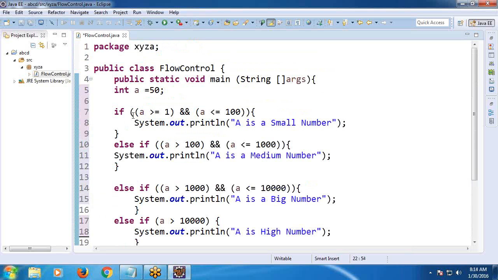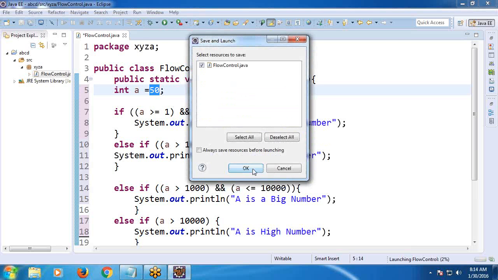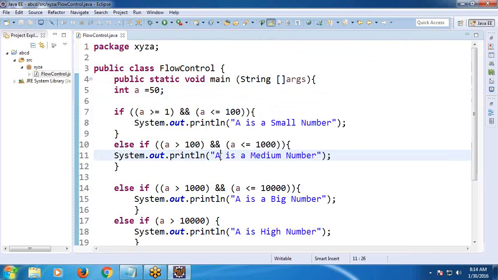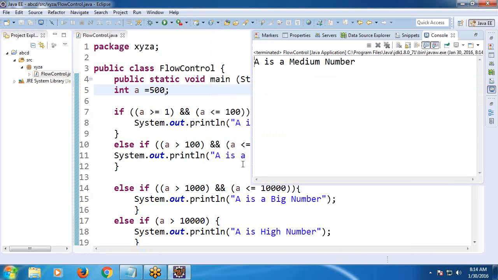First, check the first condition by using proper input. Suppose 50, it will check the first condition: a is a small number. Suppose 500. In this scenario, expected output is a is a medium number. Can you observe the output console, Rahman? Yes, sir, I can see.